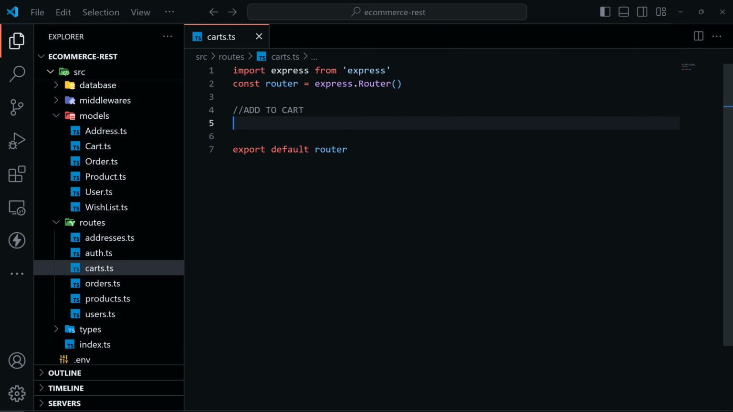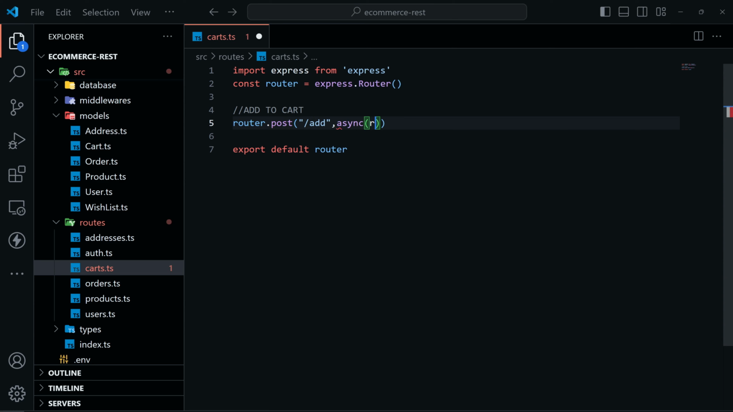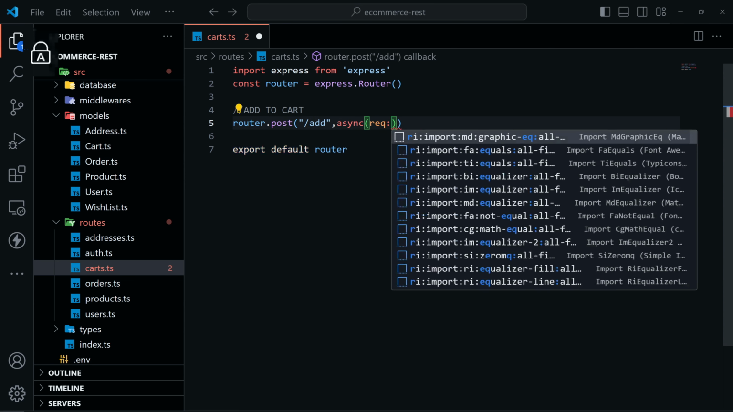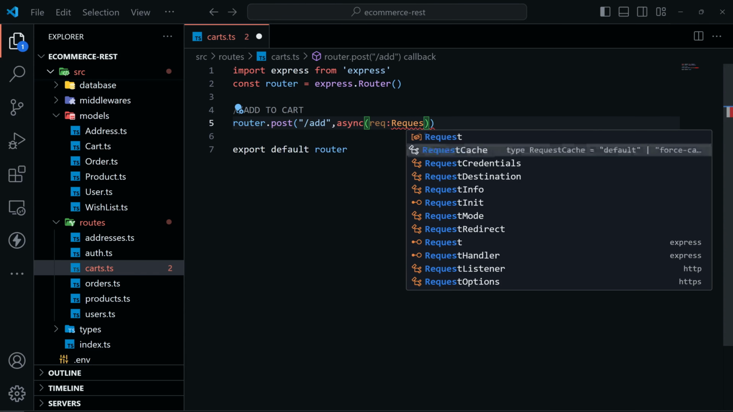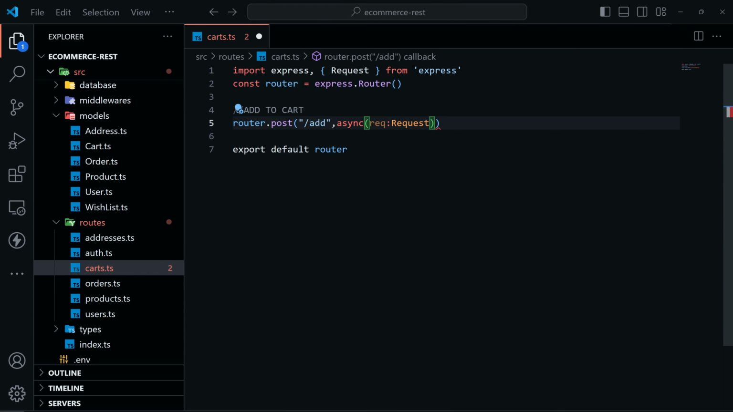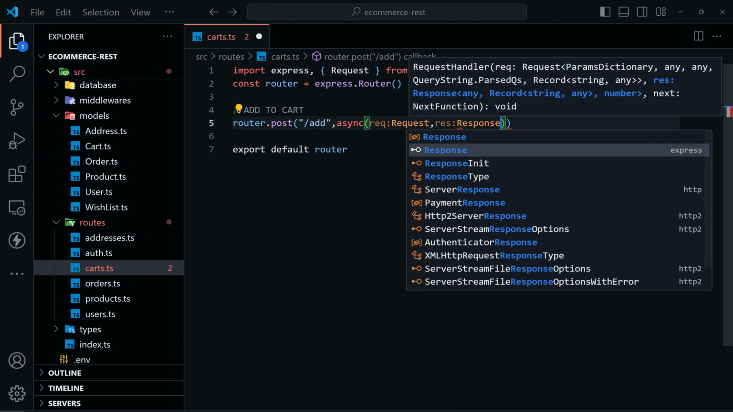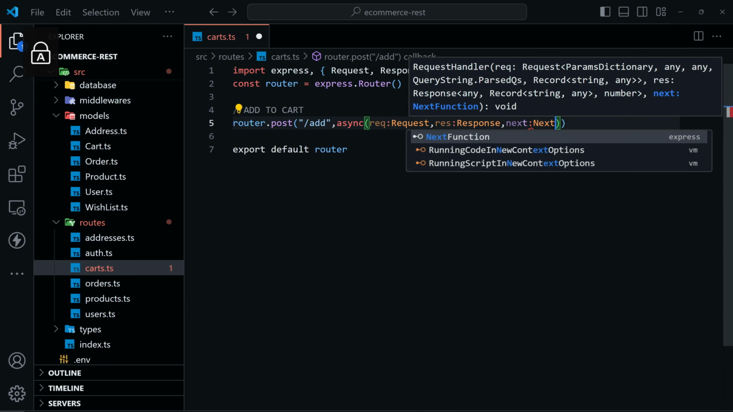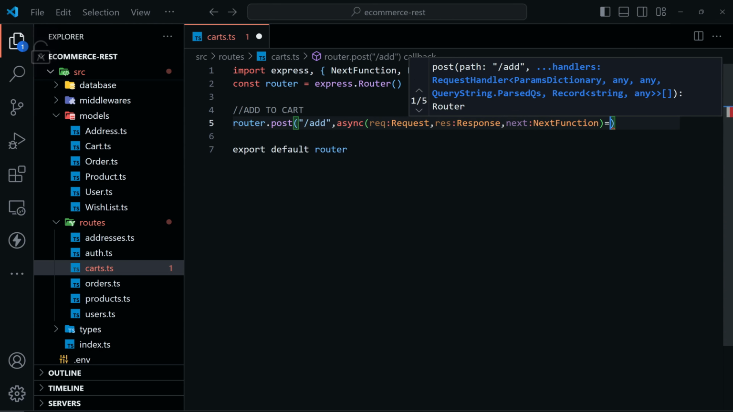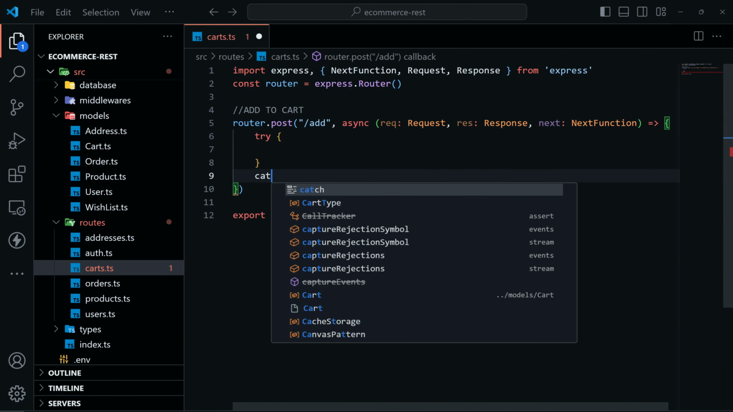So it should be a post request. So router.post slash add, and let's create the function, request of type Request, and response should be of type Response, and the next function, next should be of type NextFunction. Yeah, let's close it and let's create the try catch block.